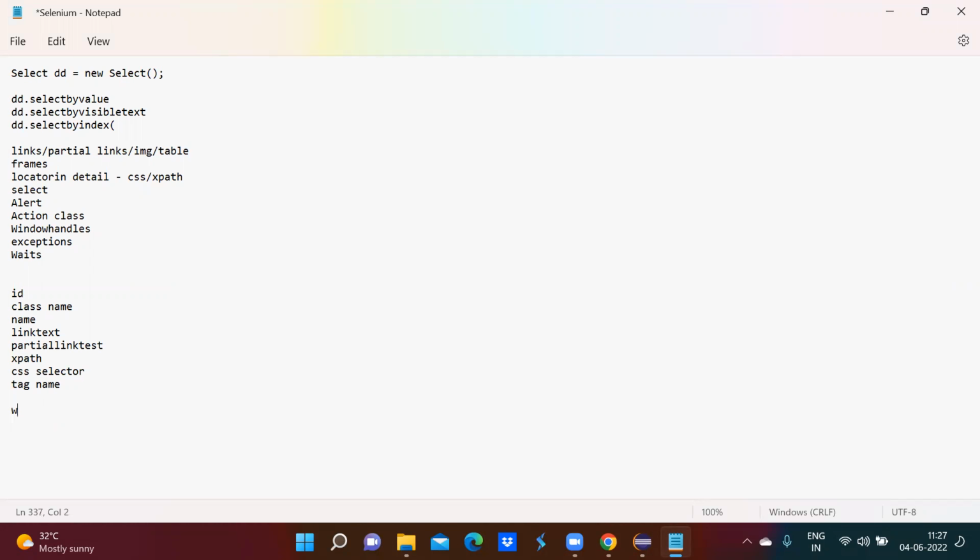So what is a locator basically? What do you mean by locator? The locator is nothing but, can be termed as, an address that identifies a web element uniquely within the web page, right?